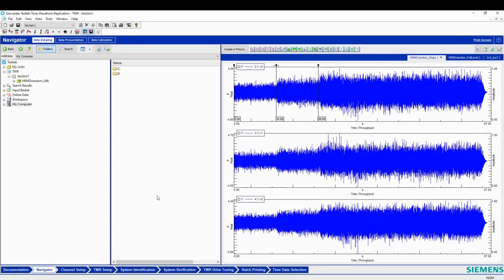Here we are in the TWR software solutions. Previously, during memorandum control, I showed you this plot and said that we want to replicate this time history acquired into the control channels during memorandum here in TWR.